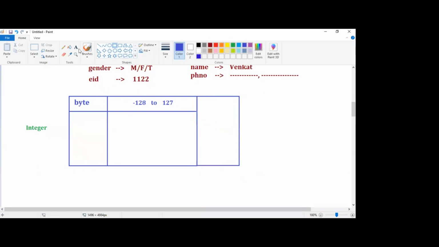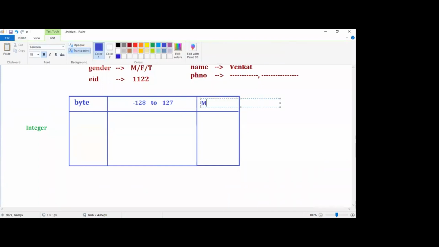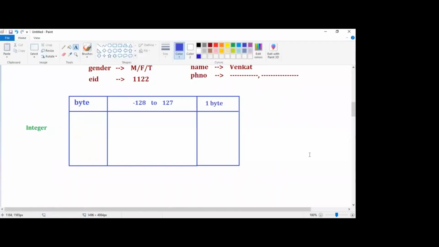Everyone observe. If you specify the byte data type, your JVM will execute your program and allot the memory. How much memory is allotted? 1 byte of memory is allocated for byte.